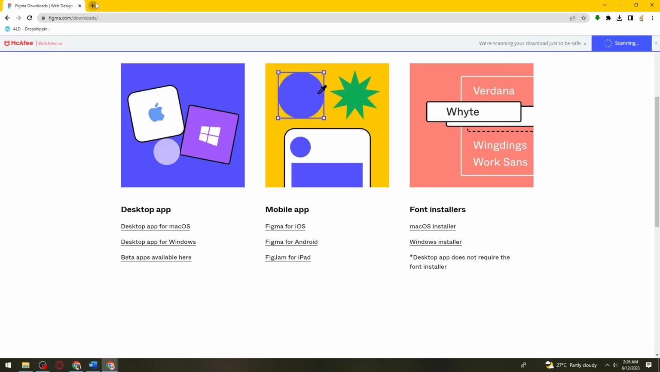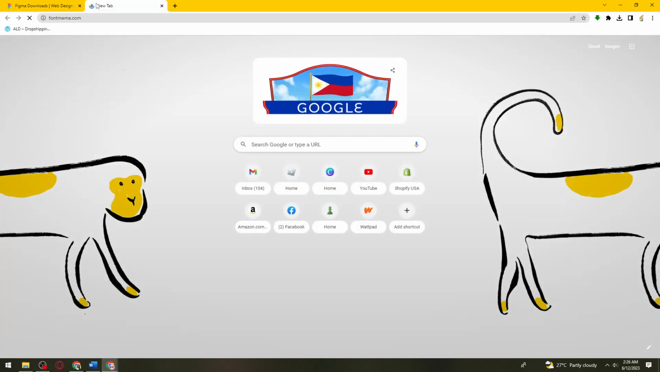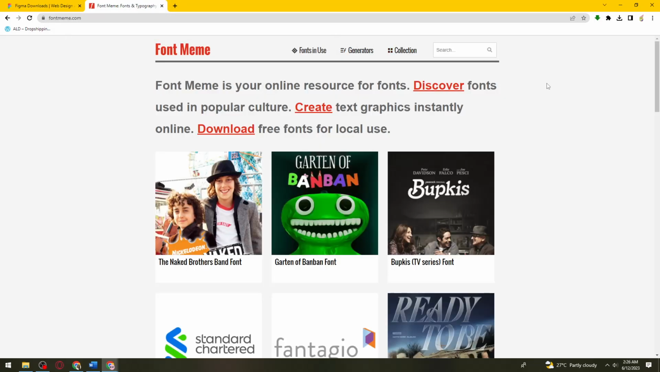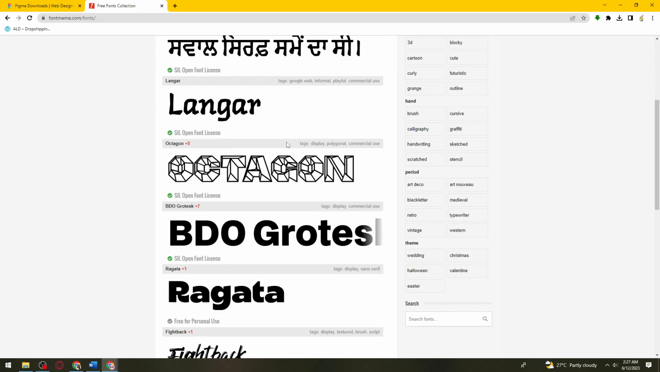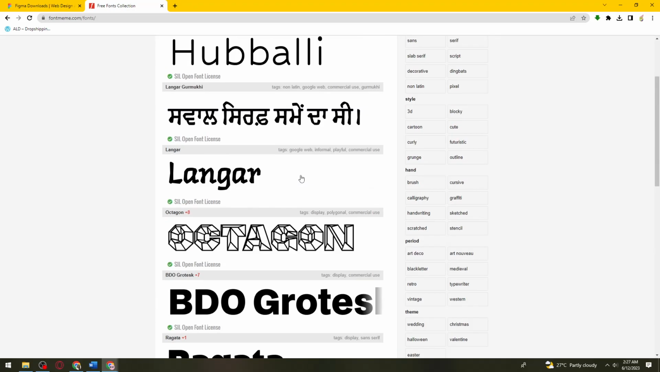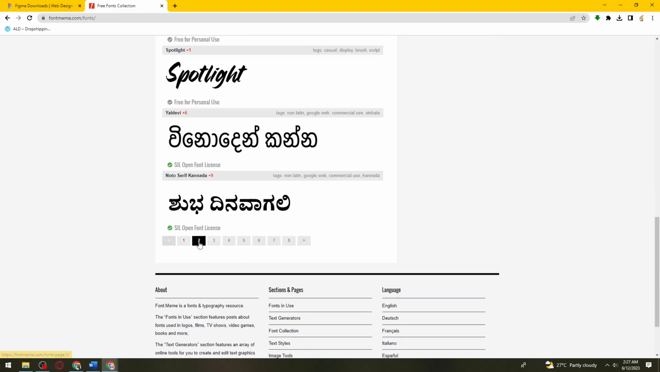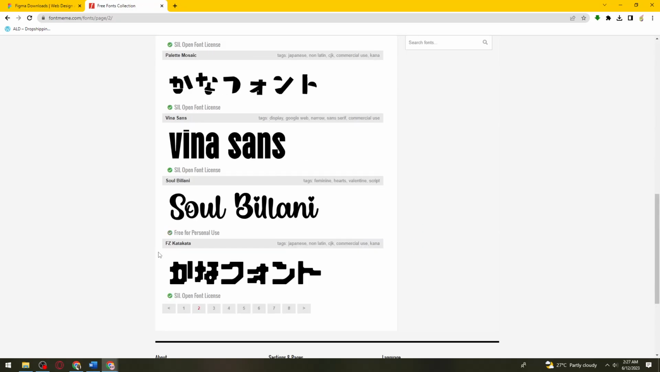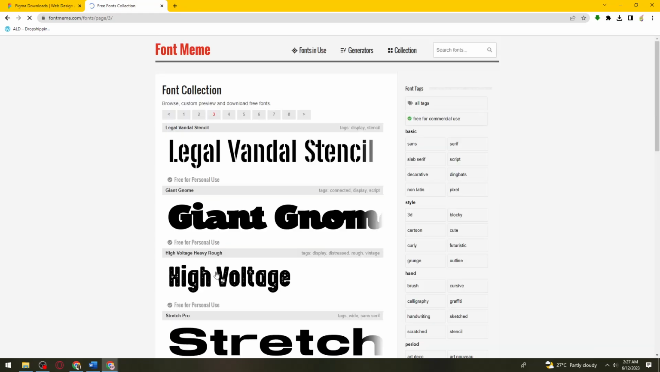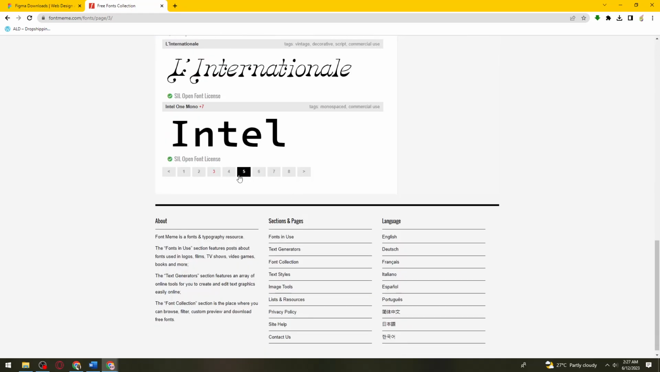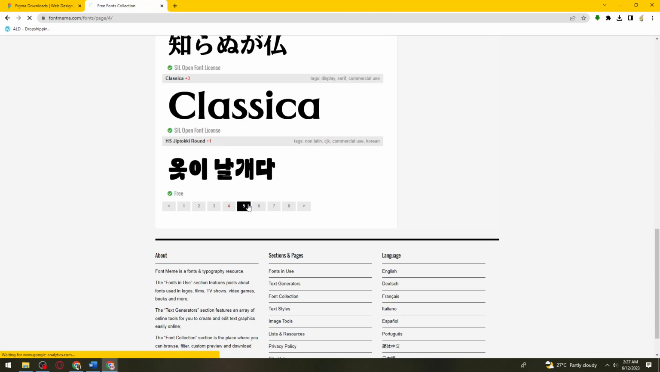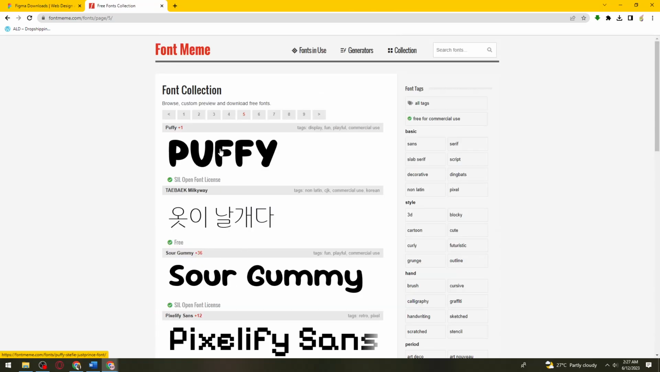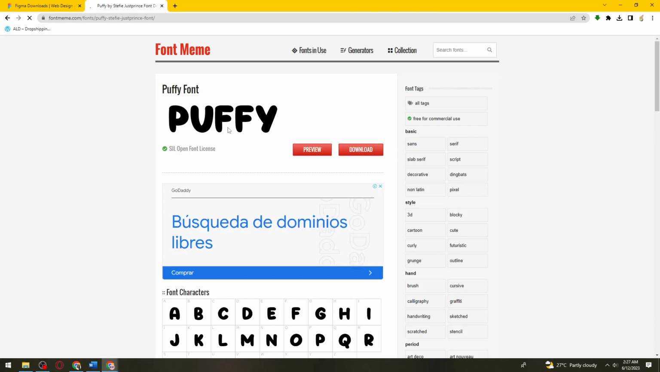And now what you need to do is search for fontmeme.com. This is where we will get our fonts, okay? Now I'm just gonna go ahead and click on the collections right here and search for the font that you want. Okay, so let me just go ahead and find a font. So, for example, this one, the puffy one. Okay, so what you need to do is click on download right here.